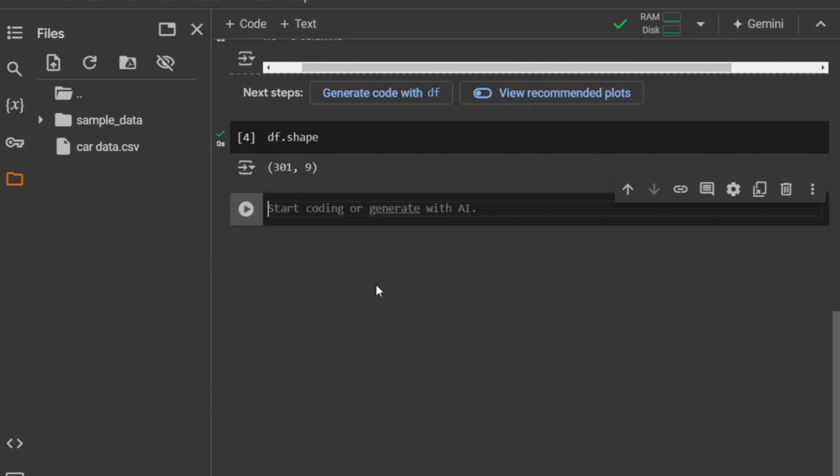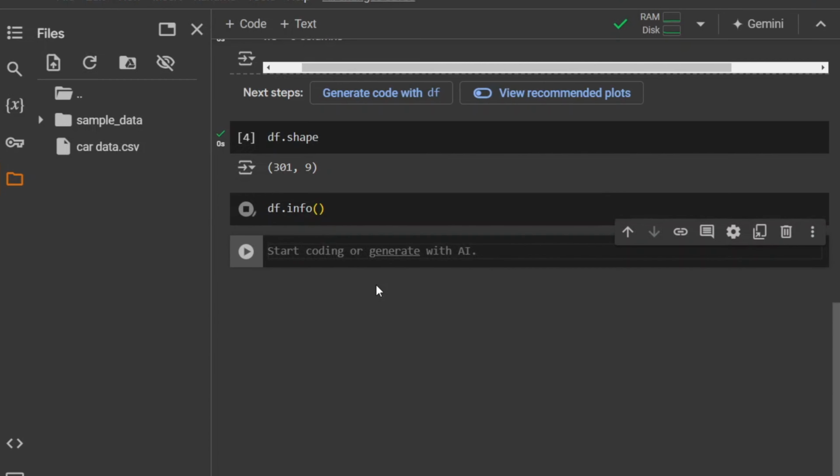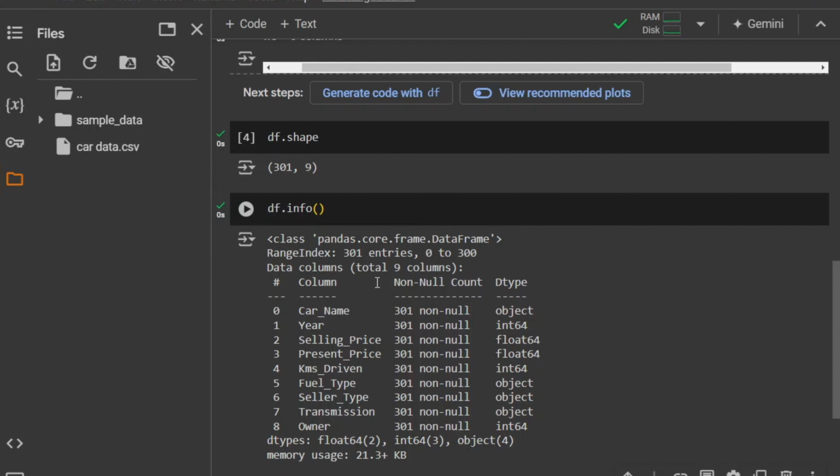Let's see the information. So df dot info. Okay. So here we can see it has 301 entries and 9 columns, and all the column names with their data type, right?